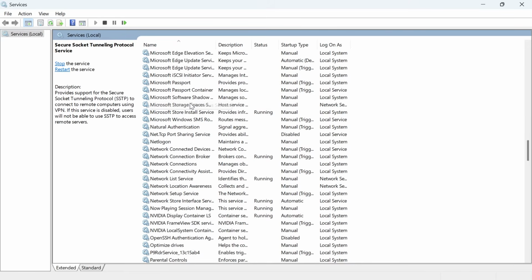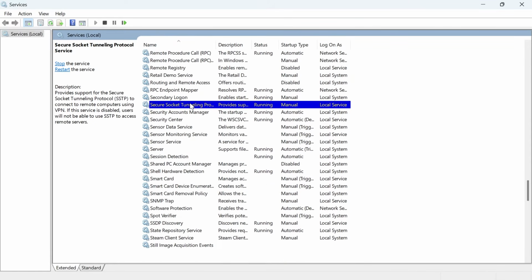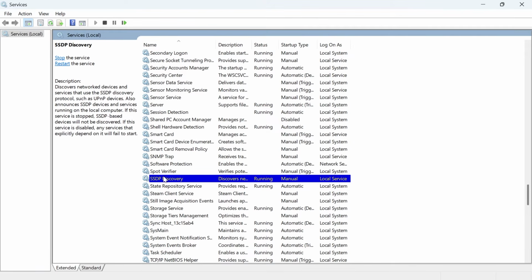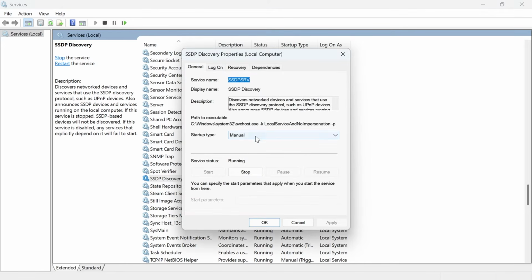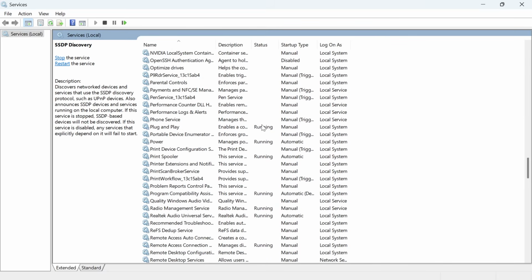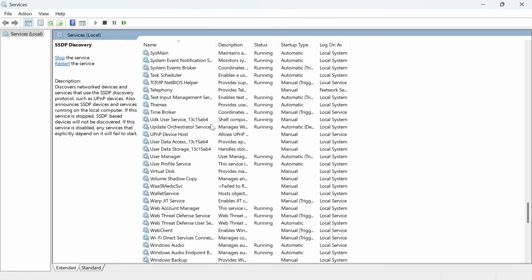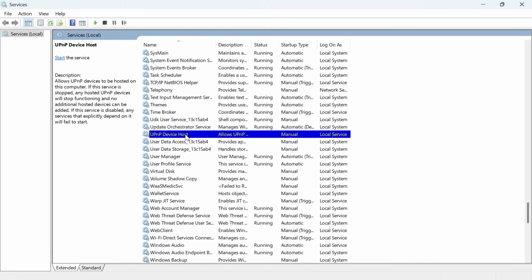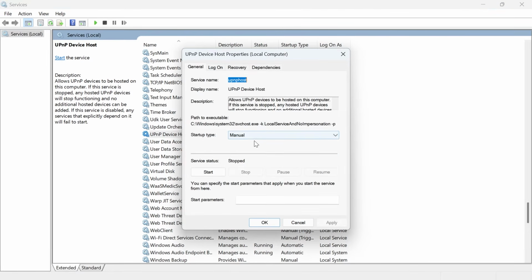Now scroll down the list again until you see a service called SSDP Discovery, which is this one here. Double click on it and once again change the startup type to automatic, make sure the service status is running and press apply and OK. Now scroll down the list again until you see a service called UPnP Device Host and double click on this and once again change the startup type to automatic, make sure the service status is running and press apply and OK.